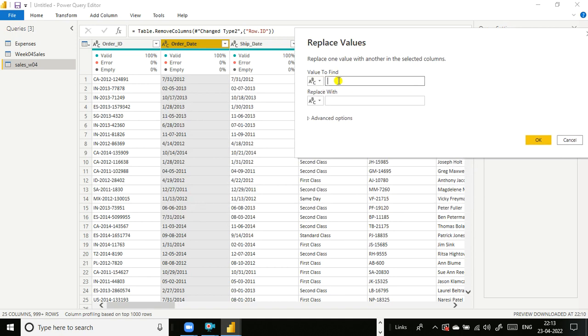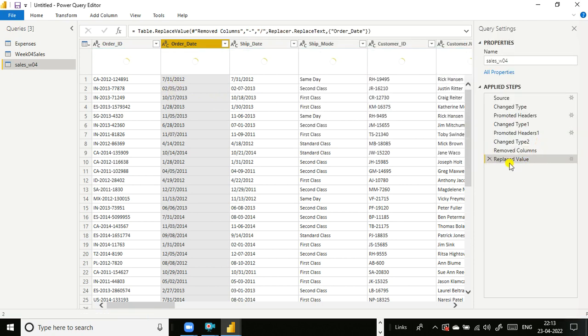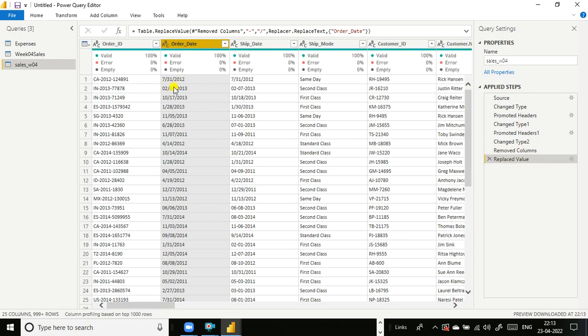So find out wherever the hyphen is there, replace it by forward slash. I'm going to replace wherever the hyphen is there by forward slash. Just click on OK. Look here, a new step got created, replaced value, and here the hyphen got replaced by forward slash. Good. Now we are able to have consistent values in the date column, order date.